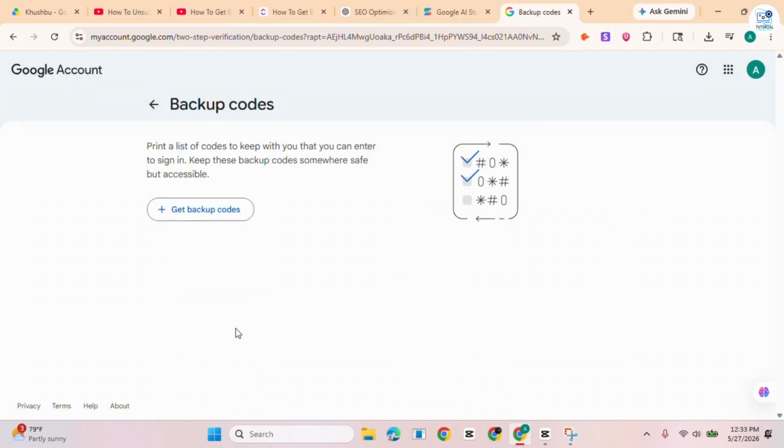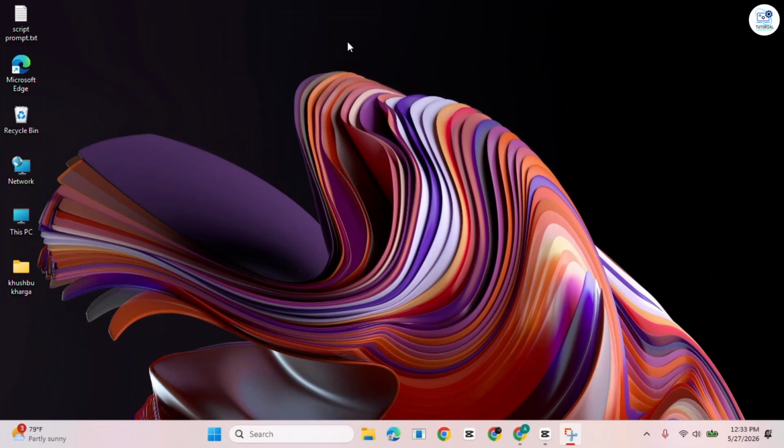You can also download, copy, print, or generate new backup codes anytime for extra account security. These backup codes help you recover your Google account if you lose access to your phone or verification method. And that's how to get Google backup codes easily.